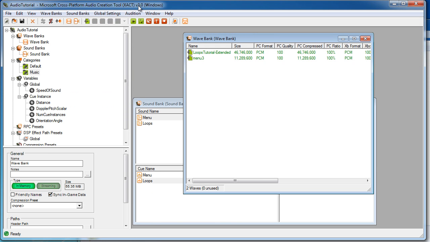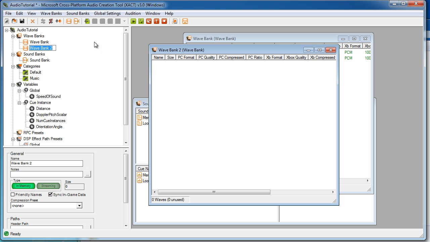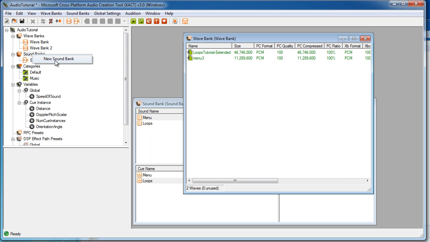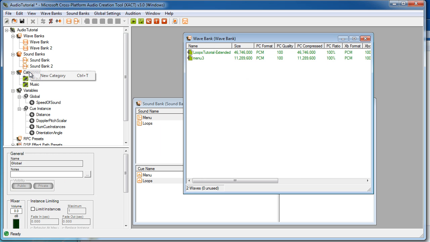Okay, so that's it for the XACT tool. Again, you can have multiple wave banks. Just right-click wave bank and create new wave bank. You can have multiple sound banks. Right-click sound bank and do new sound bank. You can have multiple categories. You just right-click categories and go to new category. Sound effect category. And you link the sound.